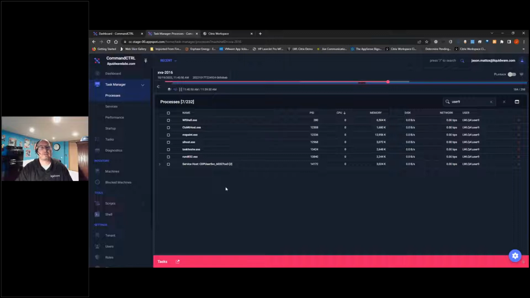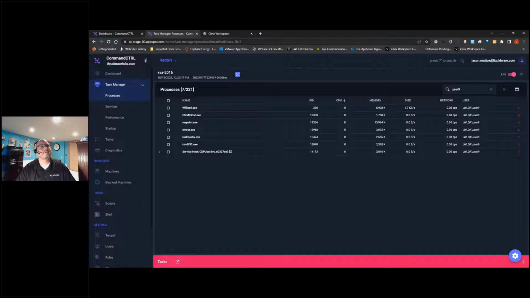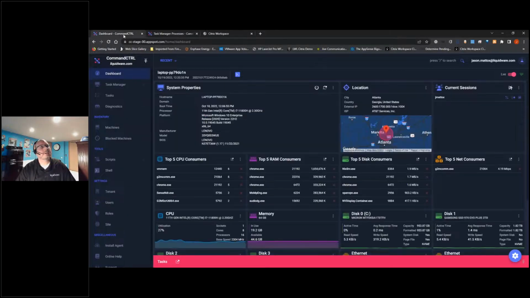So now I'm just looking at user 9. What did user 9 have a problem with on this machine? Looks like not much. They were okay. I might look at the actual user that had the issue that called in. So we can turn off that view there, and we actually can switch over.